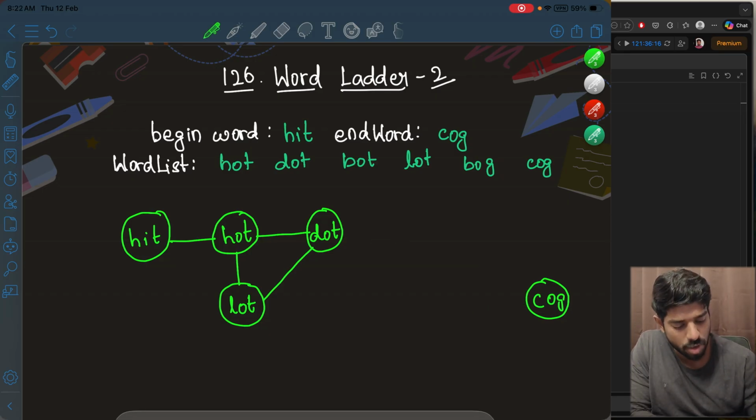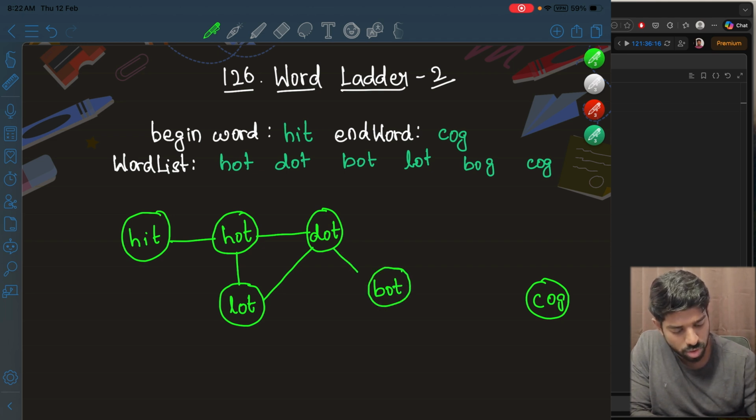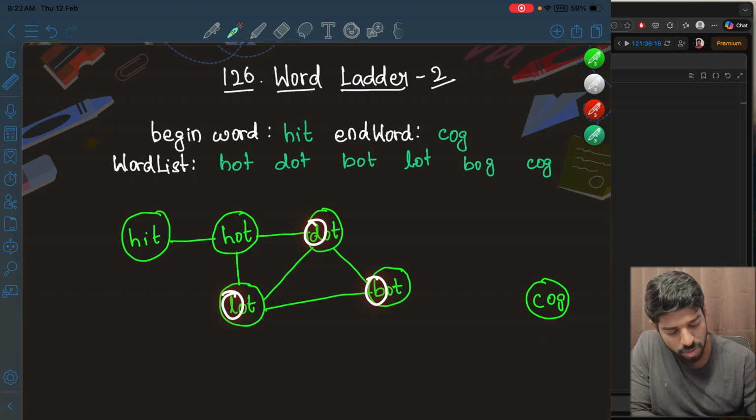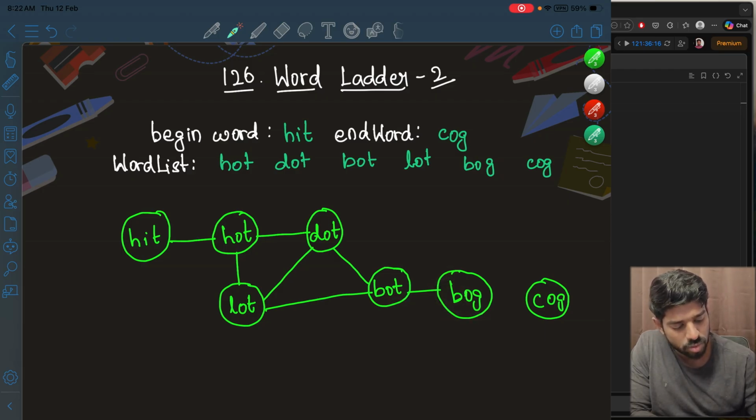Instead of that, we have bot, and bot is a neighbor to dot and also lot, because there is only one letter difference. Instead of D there is a B, and instead of L there is a B, so both are neighbors. And then we have bog. Bog is a neighbor only to bot, because there is T and G and there is no B in any other words. And COG is a neighbor of bog, so COG has no other neighbor. This is the newly augmented graph.